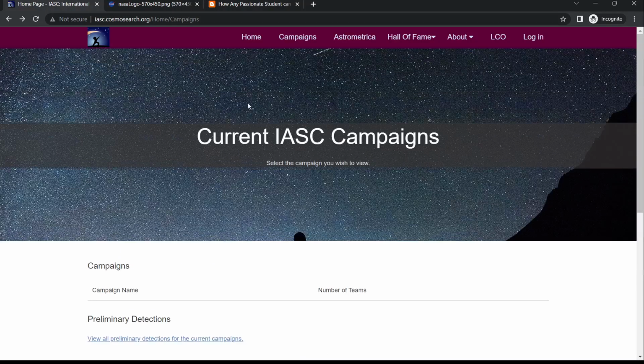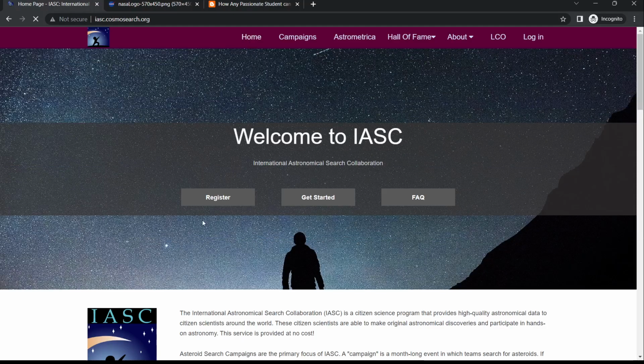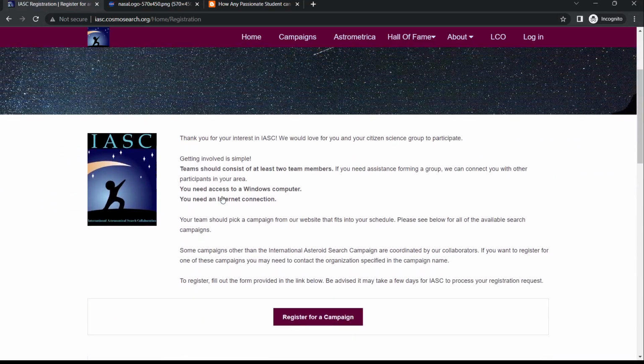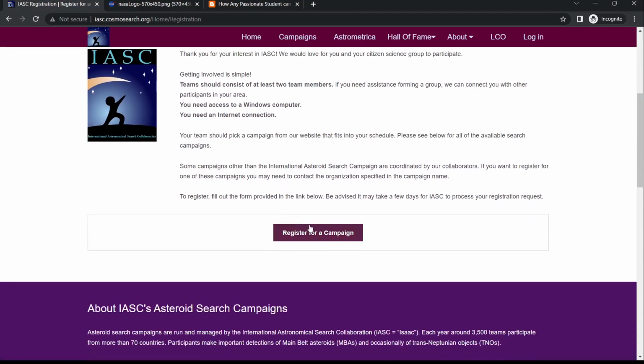Now you have to go to home and click on this button, Register. Just click register and it will take you to a registration page where they are giving some basic criteria. You need access to a Windows computer and you need an internet connection. To register, fill out the form provided in the link below. Be advised, it may take a few days for IASC to process your registration request.